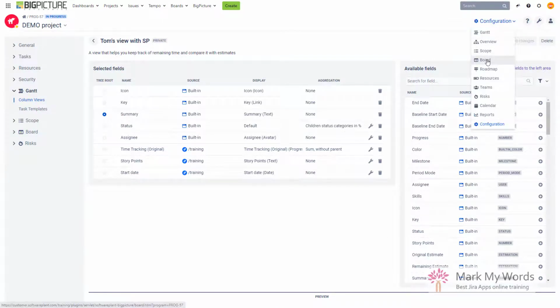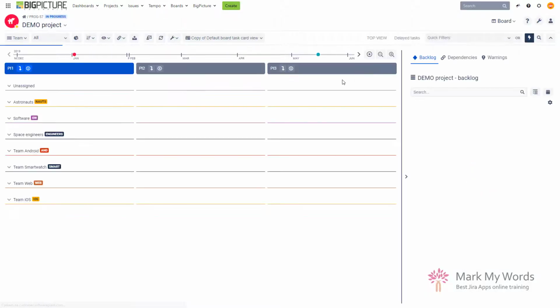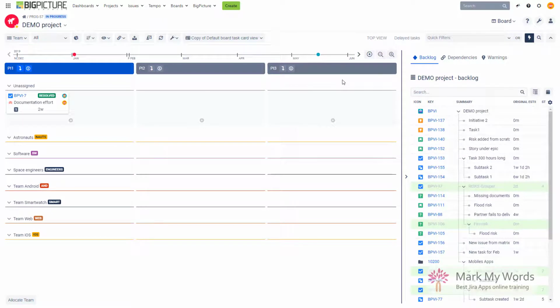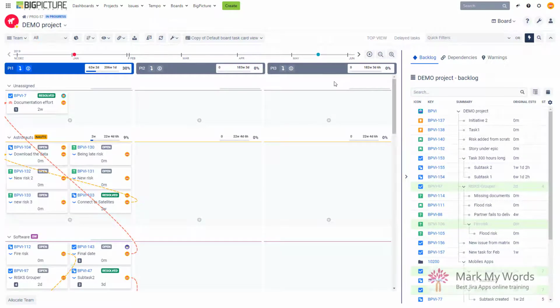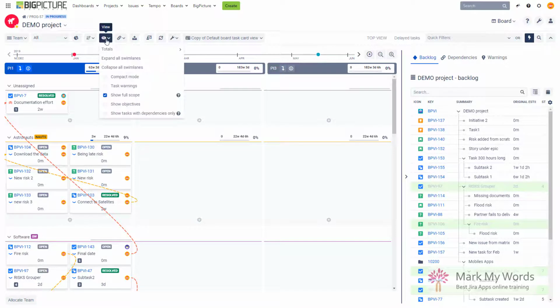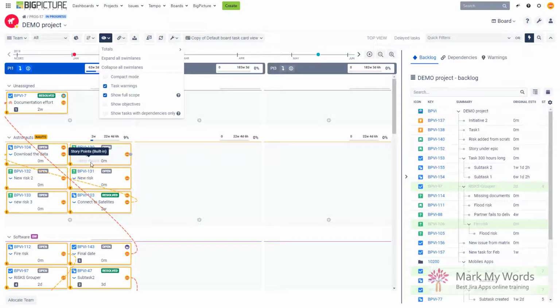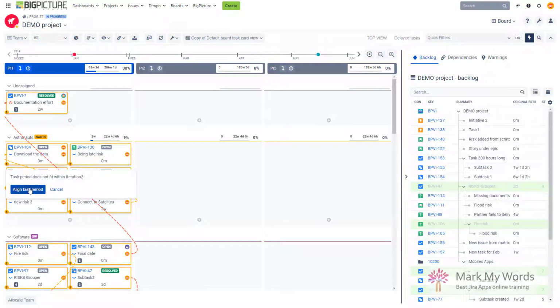Another module that got some love is board. So let's go to the board and let's have a look at the changes at the board. So first of all, there is a new functionality connected with warnings applied over here. So you can go to the view, you can turn on the task warnings, and then basically any task that will have a warning will be surrounded by this orange border and will have this exclamation mark over here. And of course, if you click on it, you will be shown what the warning is. So in this case, the task period doesn't fit with iteration 2 in terms of the timeline. And of course, you can align the task period if you want to.